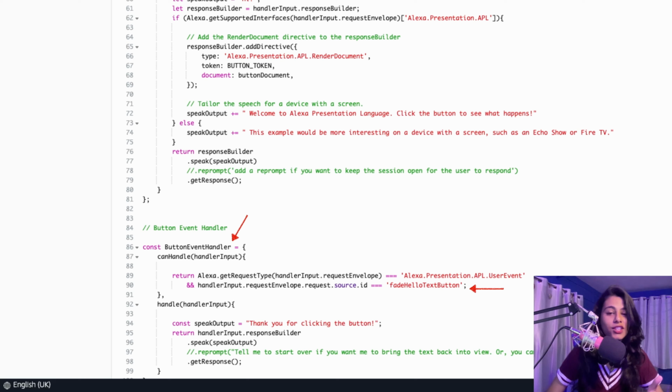So in this event handler, we are checking if the user has clicked the button. And if they did, then Alexa is going to respond back by saying thank you for clicking the button. Well, that's it for this handler. Do not forget to export this in the modules below. Now it's time we see the final demo for this.